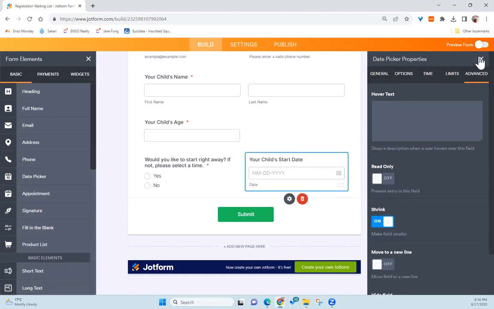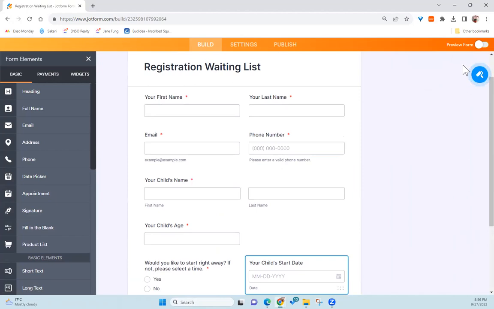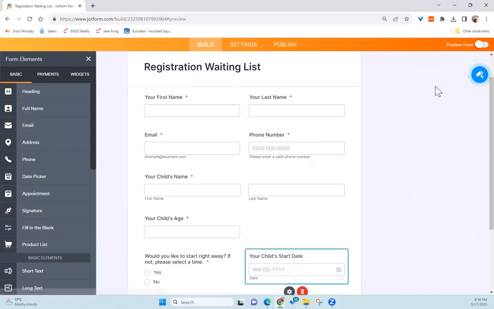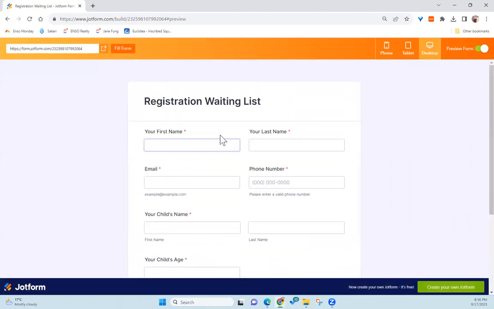Okay, so that's it for our form. We are completed. So what you can do is you can actually preview your form. Okay, and this is what the form will look like. You can enter some data just to check.